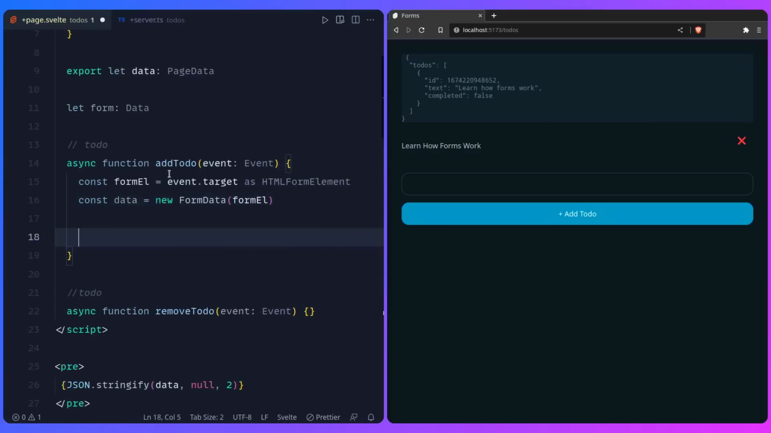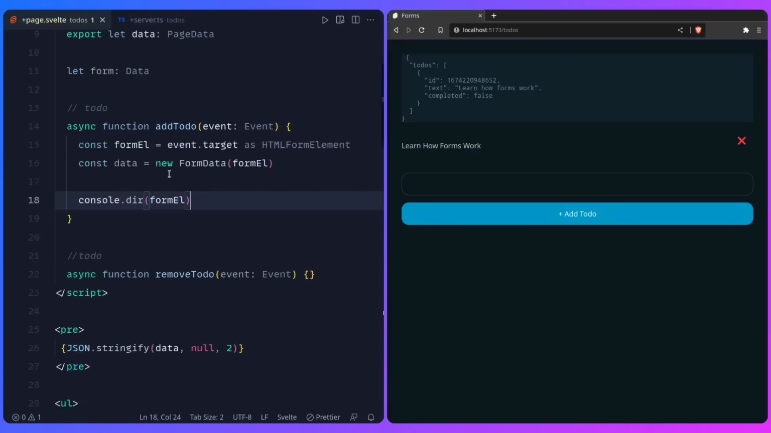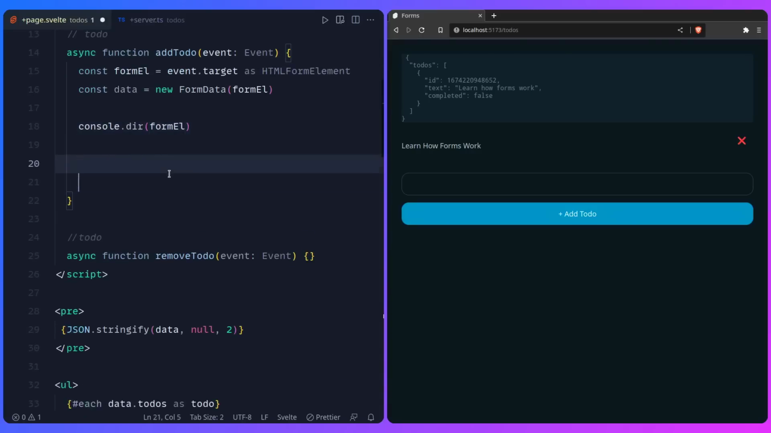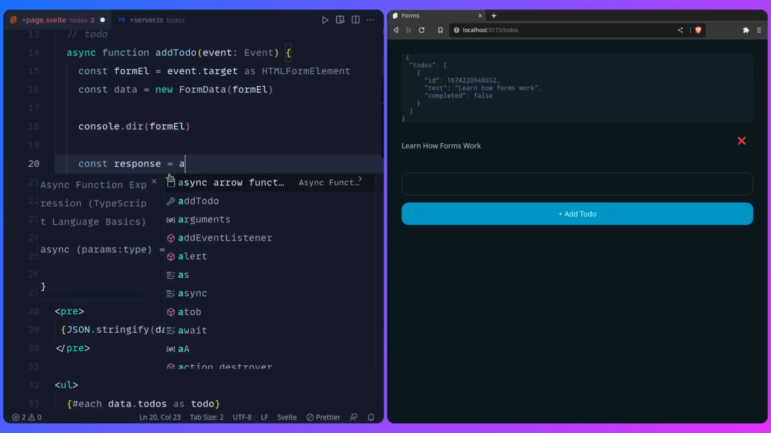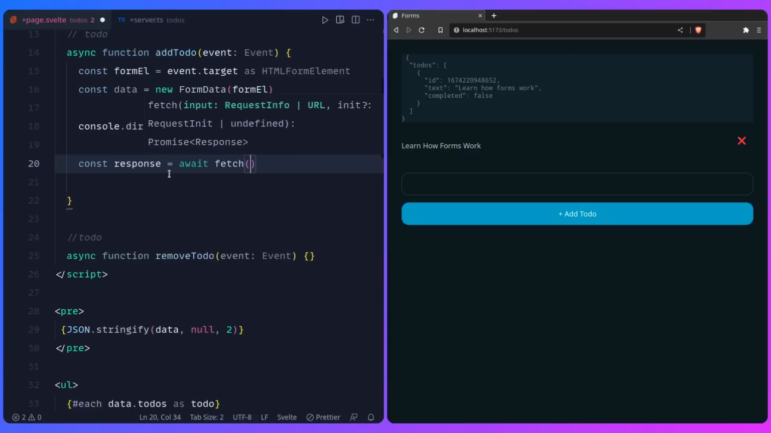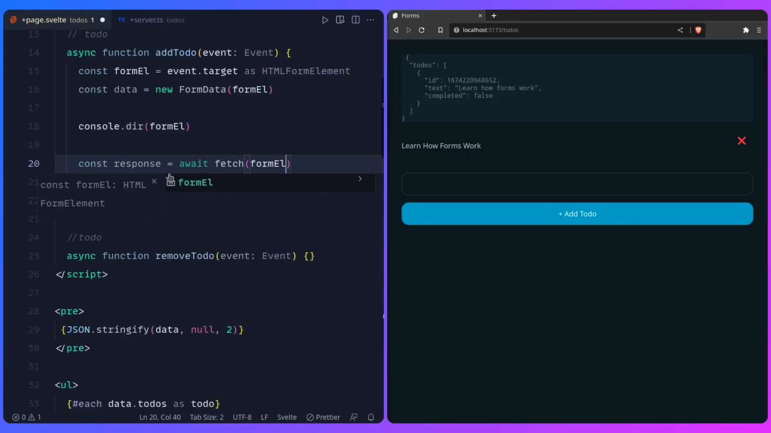And I'm also going to console log it out like this. And we're going to see that in a second, but first I'm going to ping the endpoint. So I can say const response, and now you have to say await fetch what we want to ping. We actually don't need to specify here because we have a reference to the form element. So we can say formElement.action. How awesome is that?